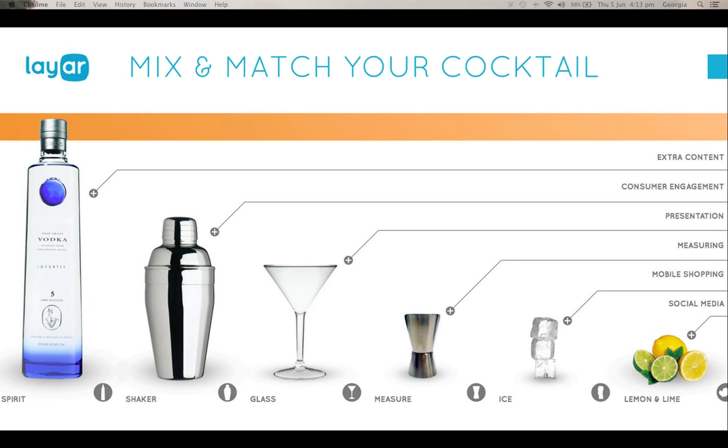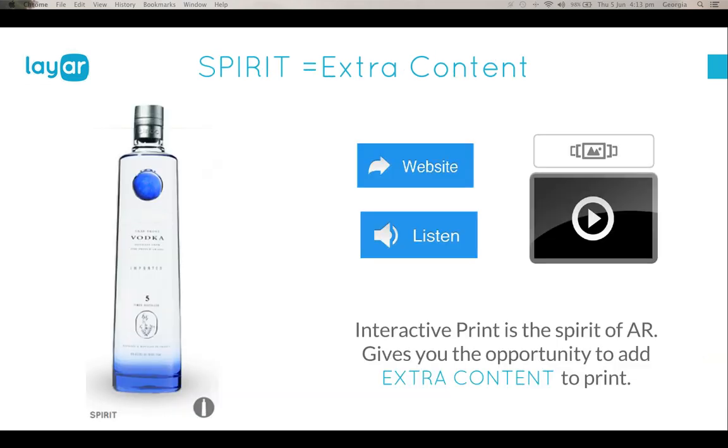So what you see here is a very nice combination of things. I'm going to go through them one by one. We're going to start with the spirit, which is what we would like to call the extra content. The interactive print is the spirit of augmented reality. It's the technology that allows you to display digital content on top of print content. What is really great about it is that you are able to add extra content to your print, so you're not limited anymore to what you can present using print content. It's similar to adding extra ingredients to a cocktail.